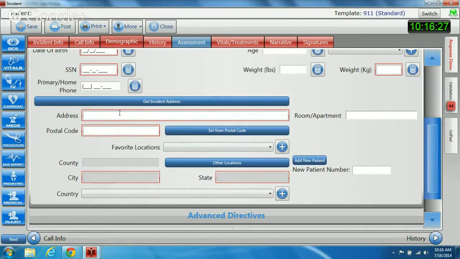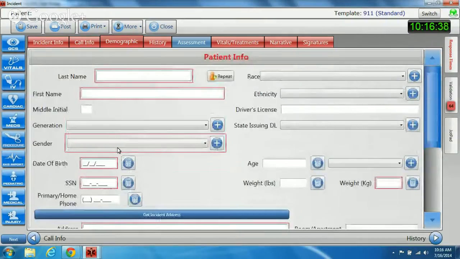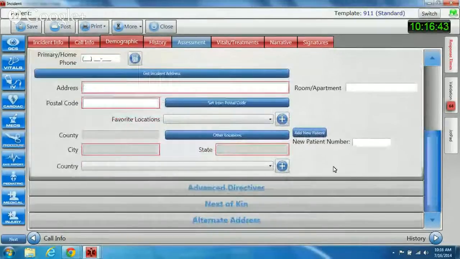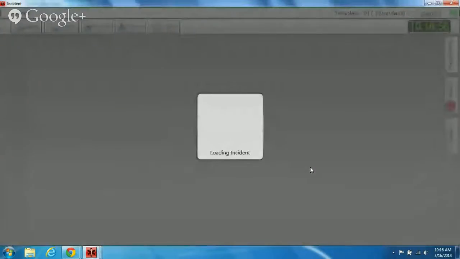Again, we can punch in set from postal code, or we can pull from favorite location. Here's where that patient care number works. So we're at the crash. We've put in all this incident info, the scene info. We're starting to work on this demographic for our first patient, but now we have 2 more patients to do. What we can do is say, all that information's in the system. I want to add a new patient. They're going to get a patient care report number 2. I click add new patient, and it starts a new run for me.